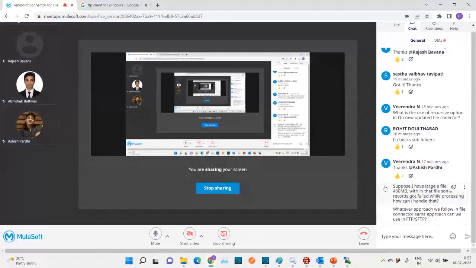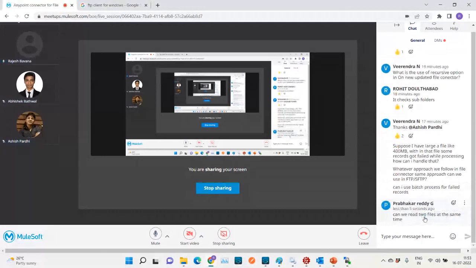The approach we follow in the file connector, yes, we can use the same. That's what I'm saying, the operations remain the same. Can I use batch process for failed records? Yes, you can use a batch process. Simultaneously, it will give the failed records as well. That is also an option.